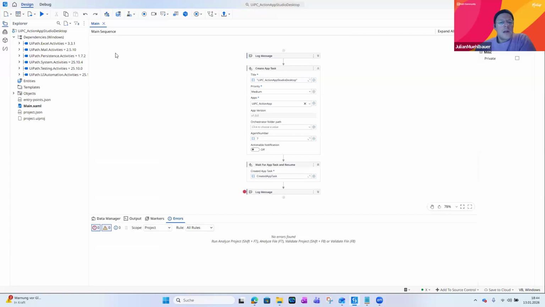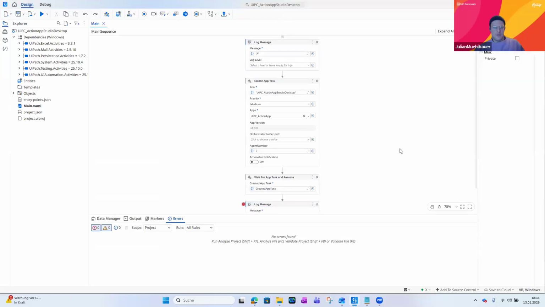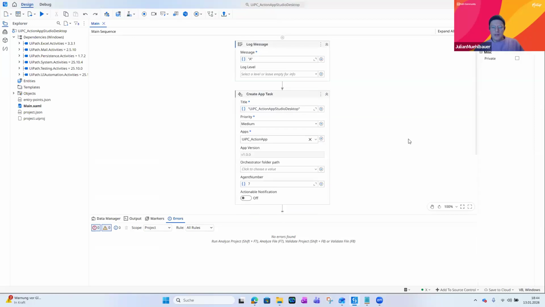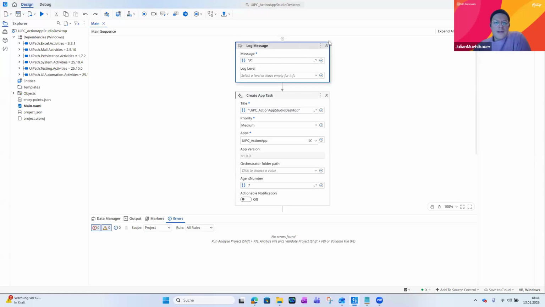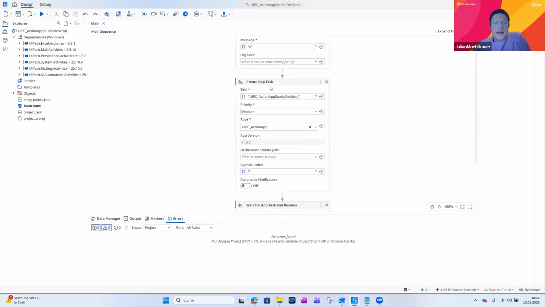I can trigger an action app within Studio. So this is my sequence. Let me zoom in a bit. I got a log message that simply says it starts and a log message that simply states it ends. And then I can use the create app task activity.